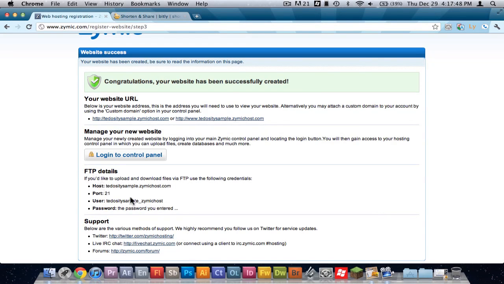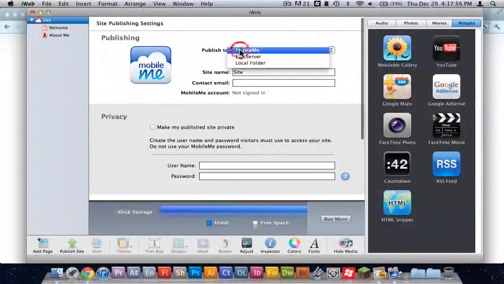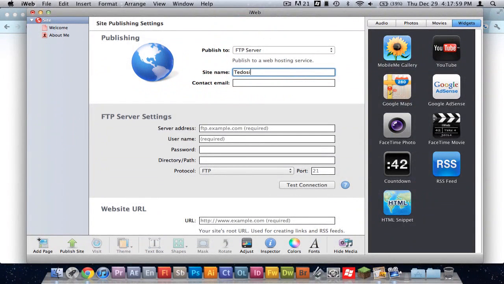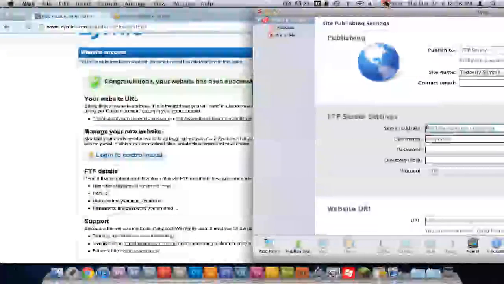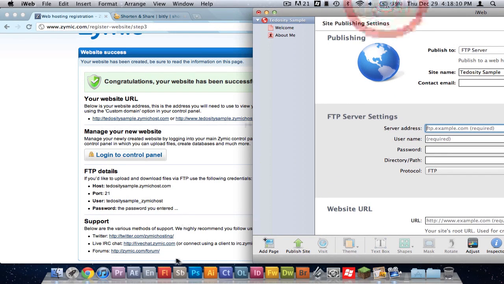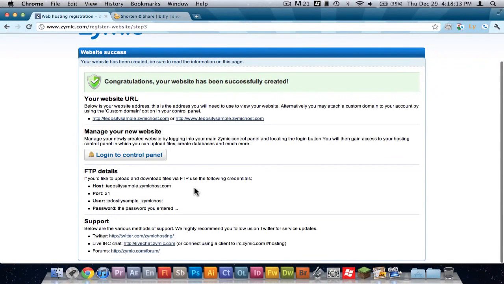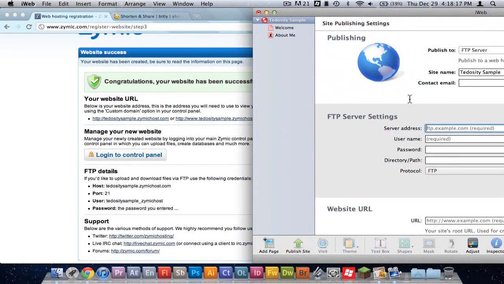Right here. So you're going to go over to iWeb. Just make sure you know all this stuff. You're going to go over to iWeb, and you're going to change your publish to FTP server. The site name, we'll call it Tenacity Sample. Contact email, you don't need to bother. The server address is, let's see, tenacitysample.zymichost.com. Then the username is tenacitysample.zymichost. And the password is your password for the site.